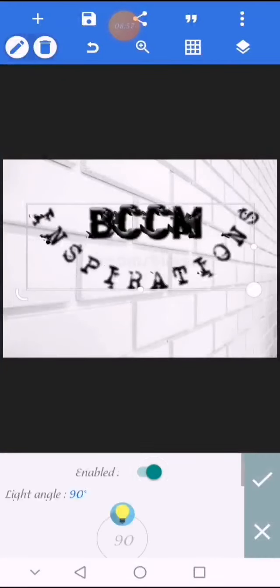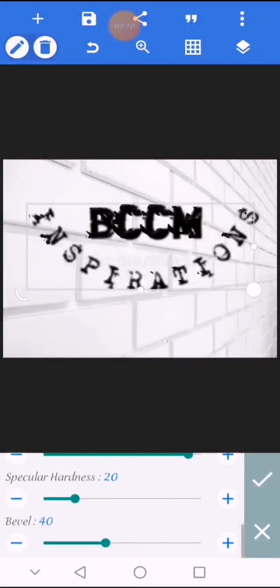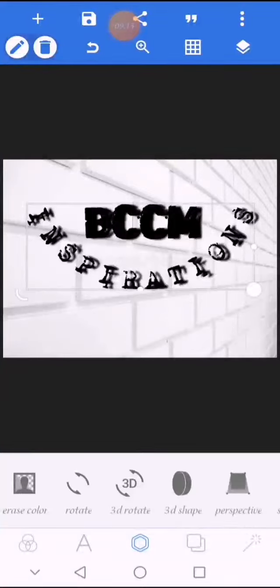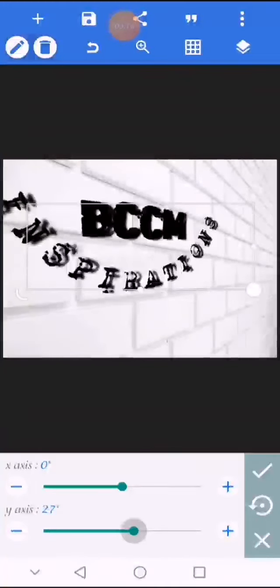And let's see what the emboss does. Okay, I just have to reduce the intensity and the ambient light. Okay. Well, I don't think we need that effect for this. So let's just rotate this and see the feel that we get. Good.